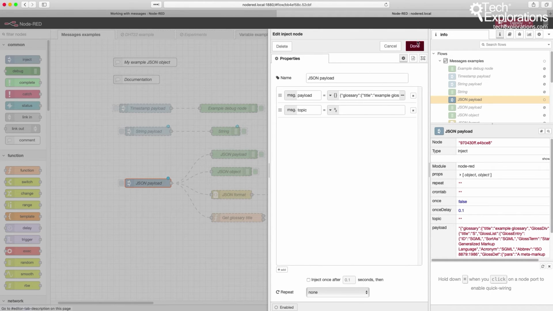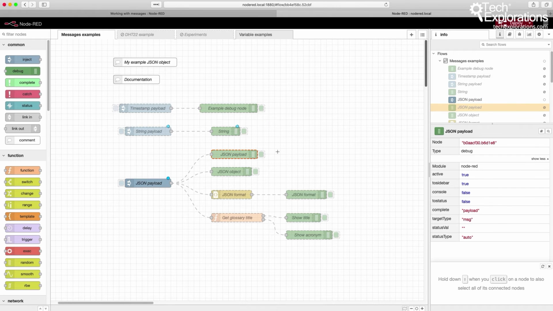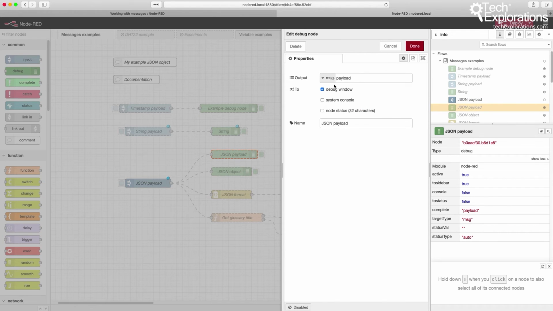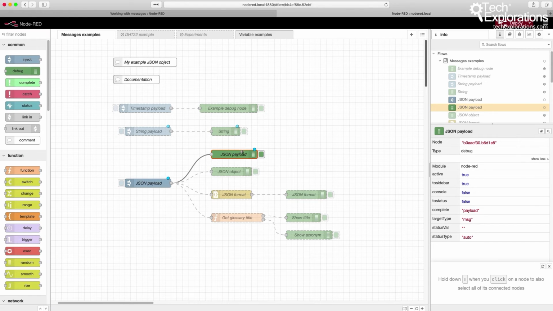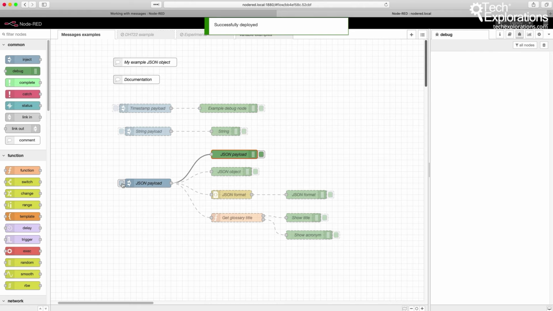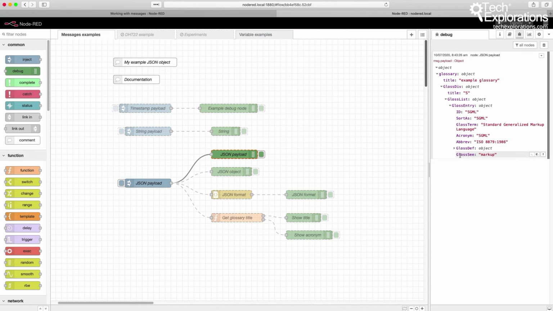So from here, you can send it off to a debug window to see what it looks like. So I'm going to enable this node here and deploy my new flow, my updated flow, and then trigger the inject node. And this is the simplest thing that you can do. You can see now that the JSON document is part of the payload. It is inside payload, and you can actually see its various nodes here. You can see the data in the JSON document.